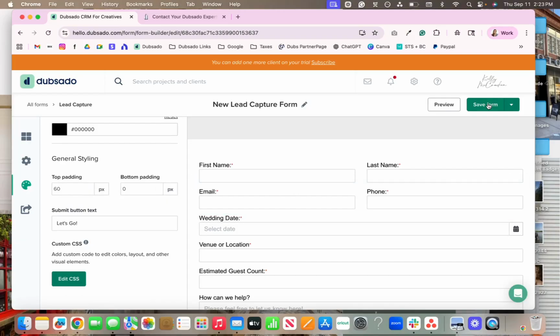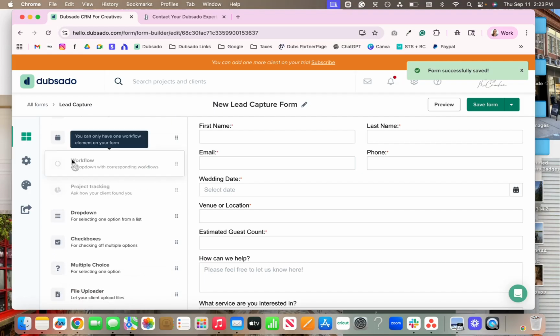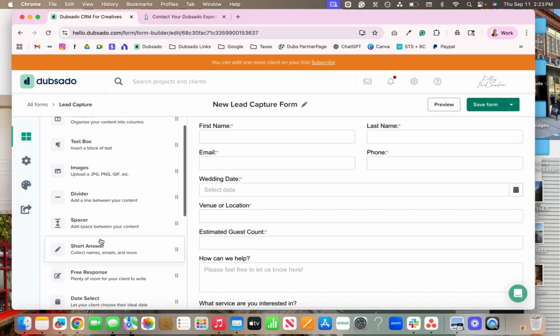So I think we covered all of the basics of your lead capture form. You are welcome to use any of these elements over here, but you'll see how we are only allowed to use workflows one time and project tracking one time. But you can certainly add in any other fields that make sense for your business.